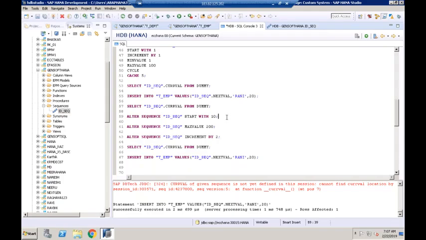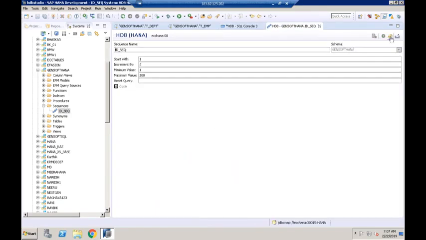The starting value is not modified. It has still remained 1 only. Okay. It has still remained 1 only.